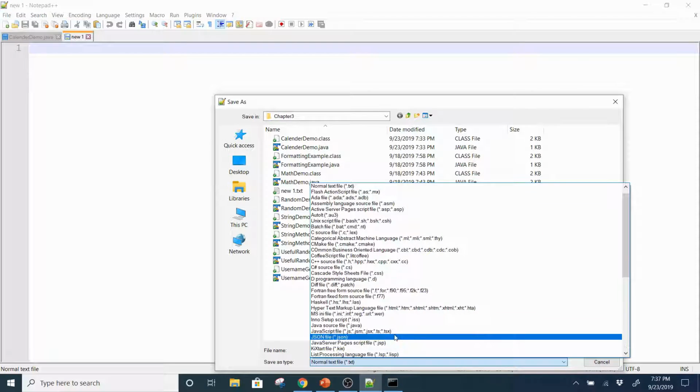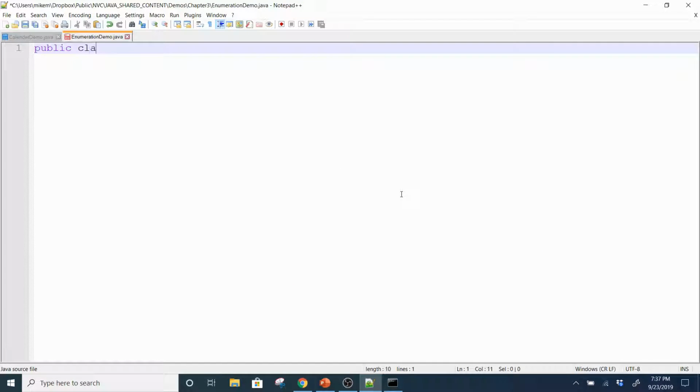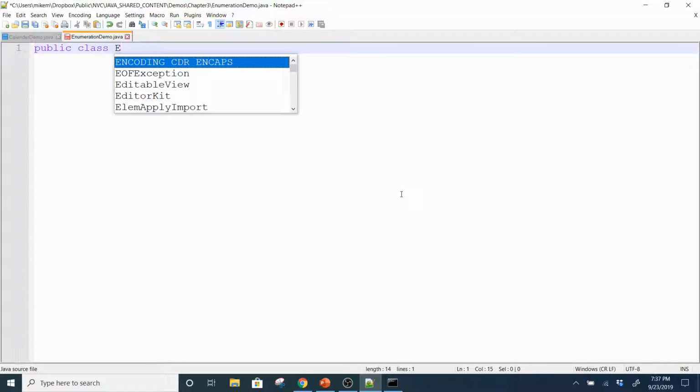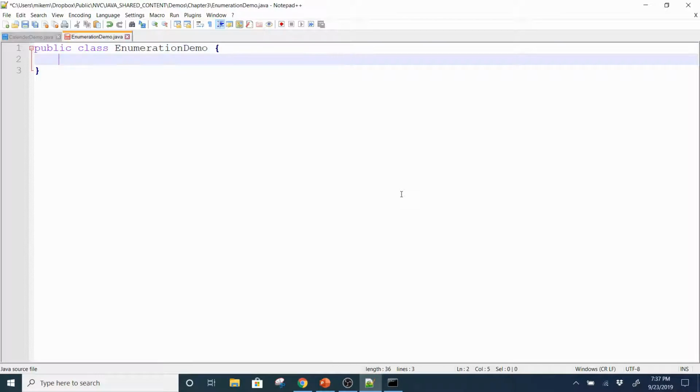And this is going to be a Java source file. I'm going to save this. Okay, so I'm going to say public class EnumerationDemo, and then public static void main.